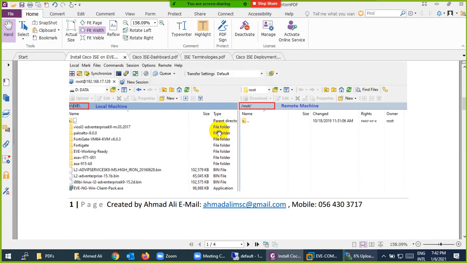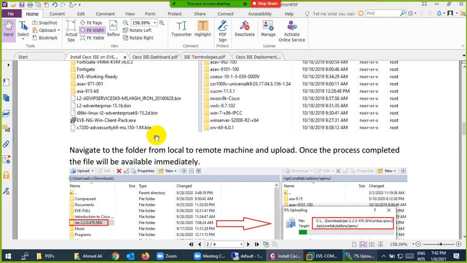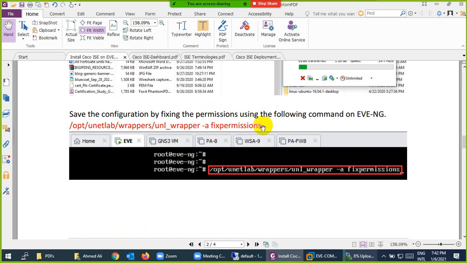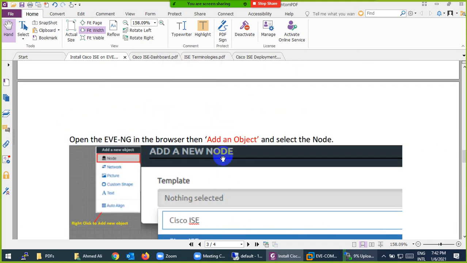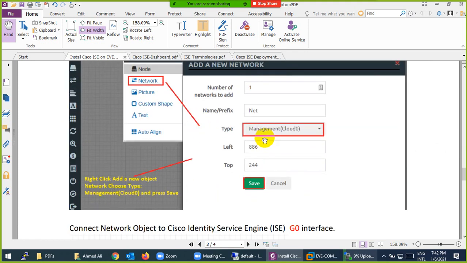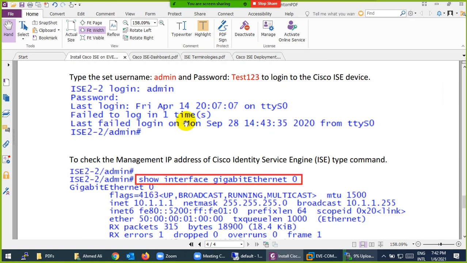Okay, so I log in here and I went to the remote machine. I need to go to the QEMU folder path. Just drag that one here and then apply permission, which I will apply a bit later when it's done. Then you can use Cisco ISE, just drag it and you can use it in your management cloud or whatever cloud you use. The default username they set is admin, and the password is test123, for the image which I shared. Before, I shared another image, but I forgot the username and password.